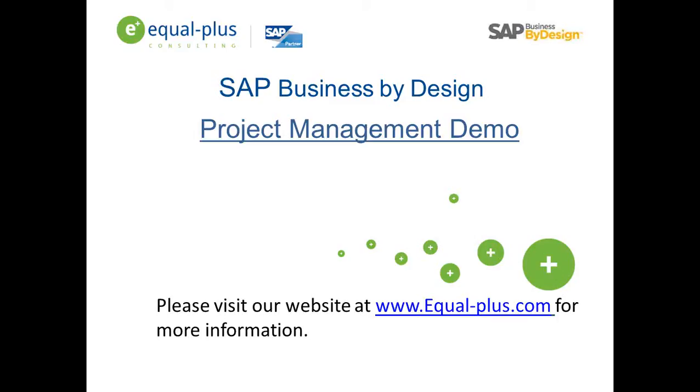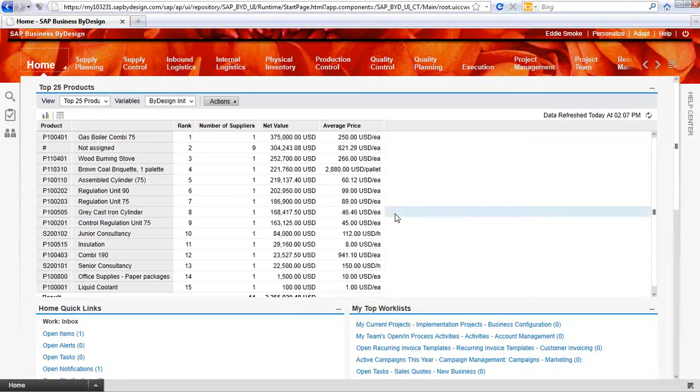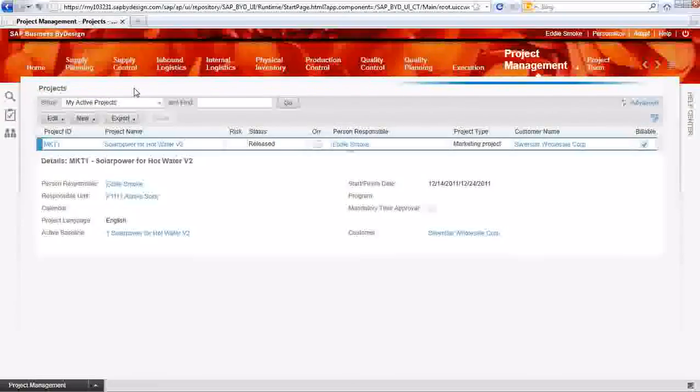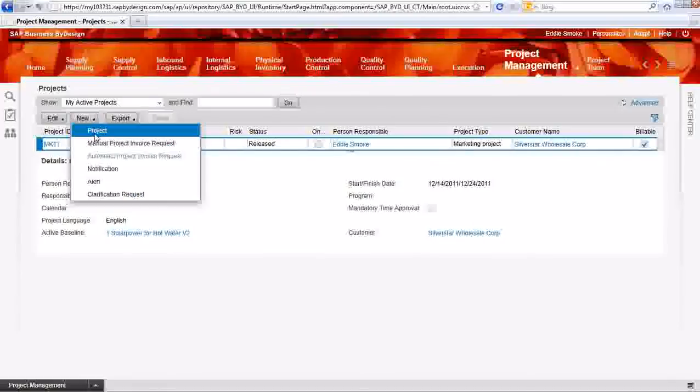Today I'd like to walk you through a project management demo with SAP's Business ByDesign Feature Pack 3.0. I am logged in as administrator, so I have full access rights to all of these work centers. It makes it easier for this demo, so I don't have to log in and log out as different users. First thing I want to do is go to the Project Management Work Center, and I want to start a new project.